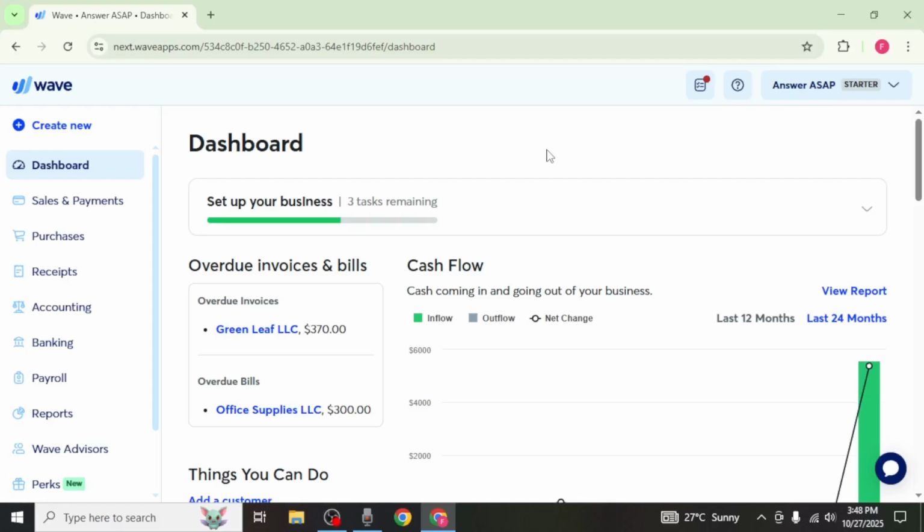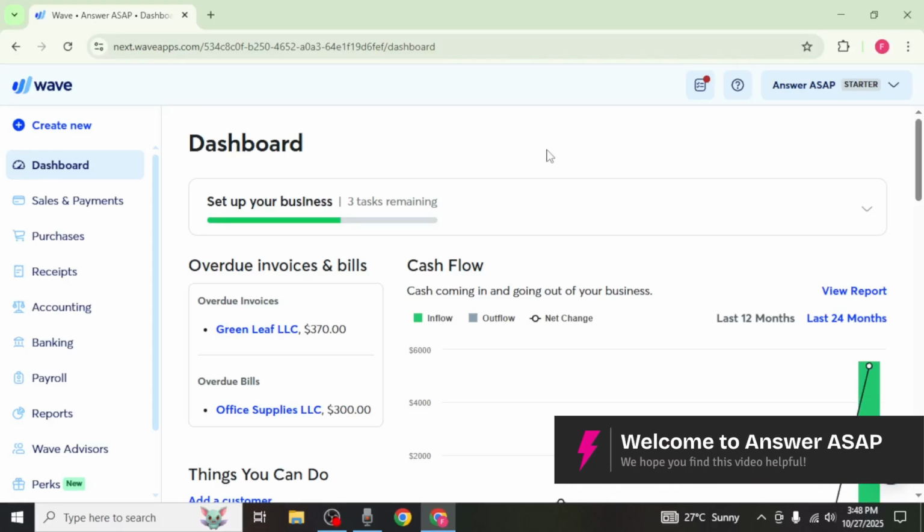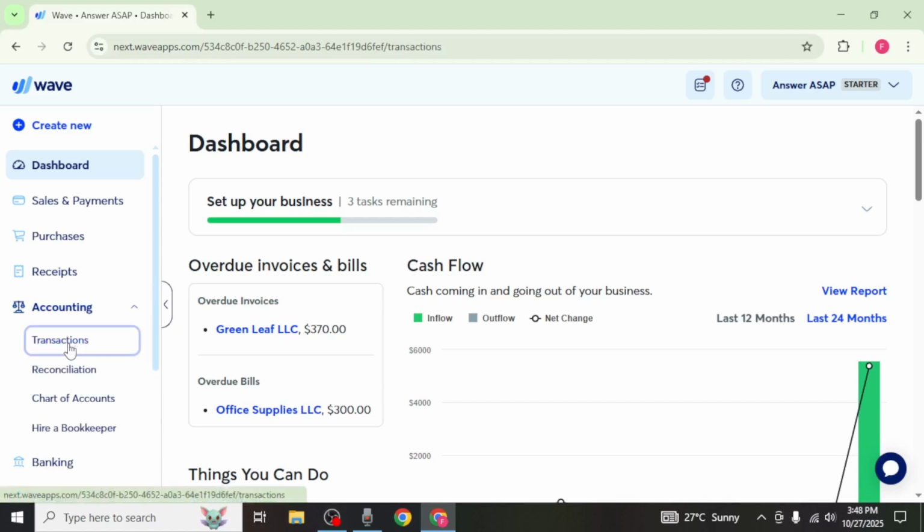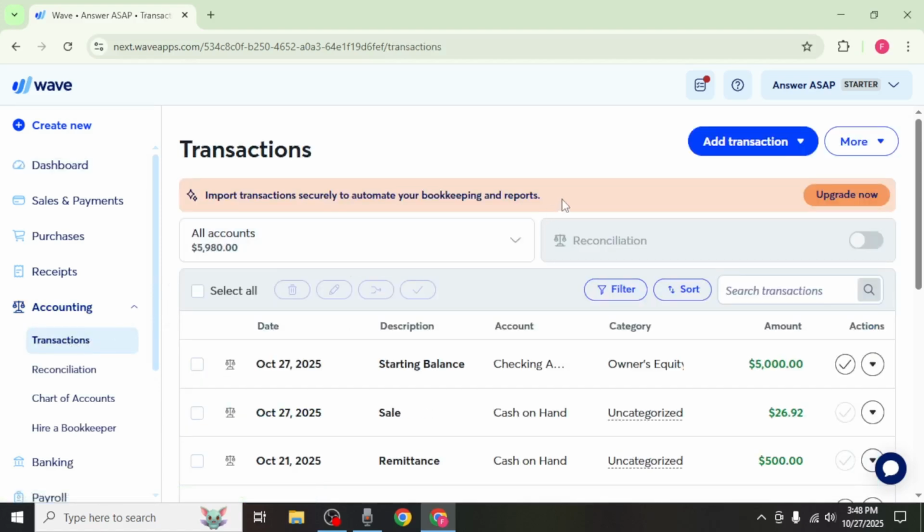In this video, I'm going to show you how to record a journal entry in Wave. To begin, head over to your Wave dashboard. Once you're there, click on Accounting from the left-hand side of your screen and then select Transactions. After that, click on Add a Transaction at the upper right-hand side and choose Add Journal Entry.